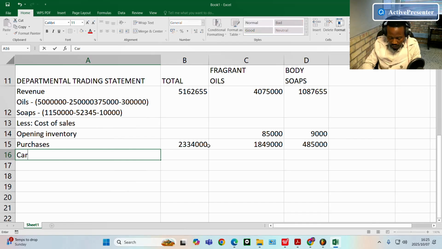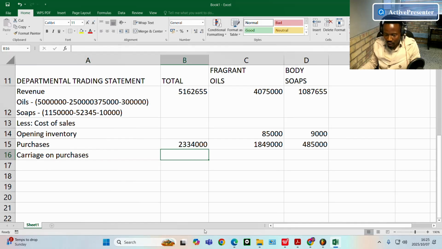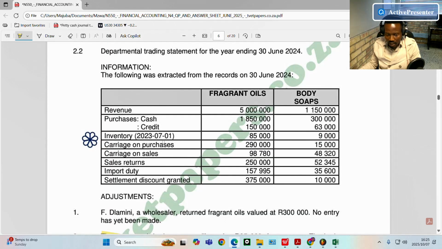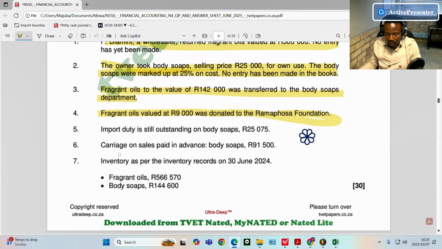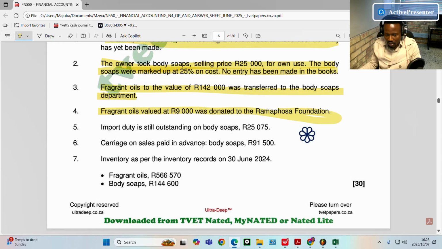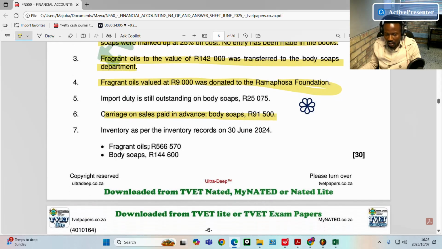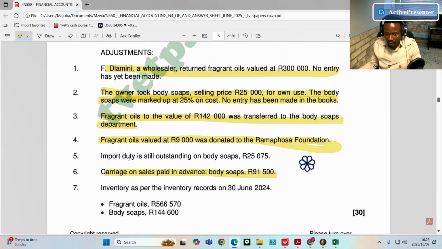So plus carriage on purchases. Okay, we're going to check for adjustments. Are there any adjustments for carriage on purchases? Okay, we've already dealt with this. Right, import duty, no carriage on sales. We're not going to mind this. And then this is the closing inventory. So the only thing we have is the import duty.